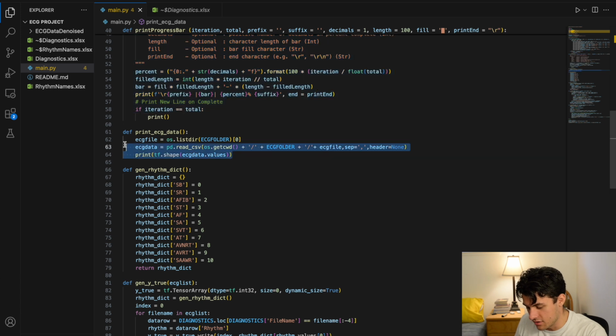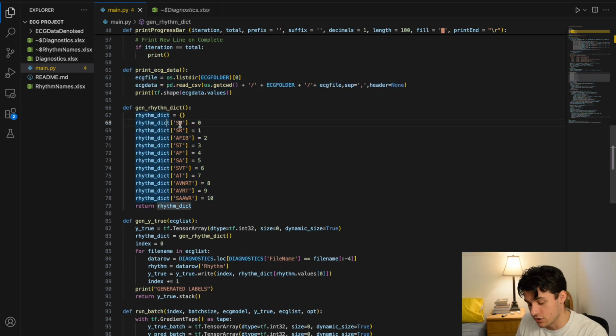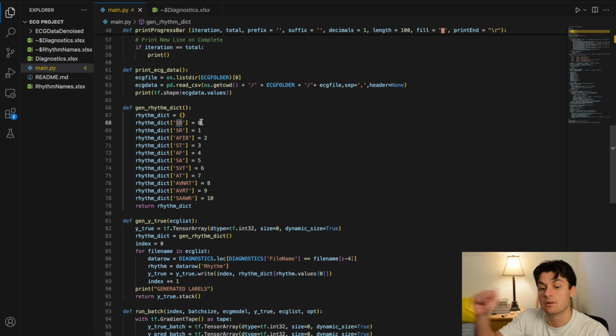We have a function that just prints the shape of the EKG data. You can see how many samples there are. We have this that is used to convert the rhythm in characters to a number. Like I said before, each node in that final output layer is going to have a probability of how the neural net thinks that condition is the one present in the EKG sample. So this just turns the heart rhythms from characters to a number.